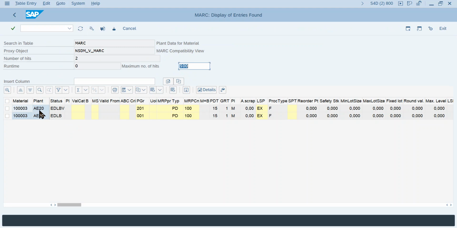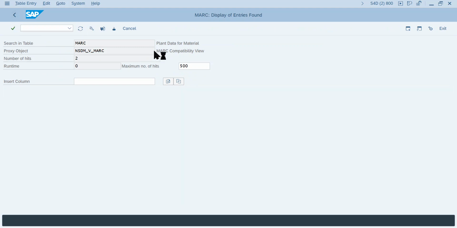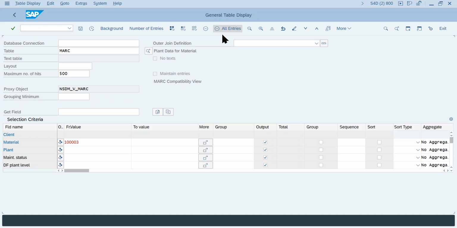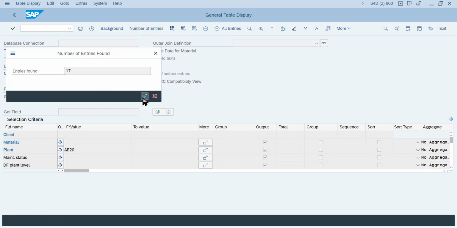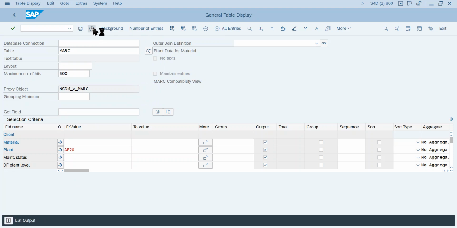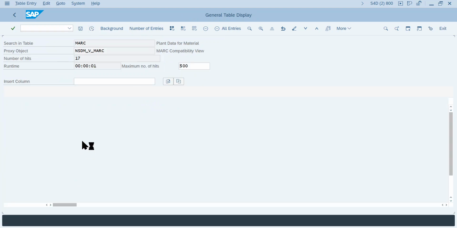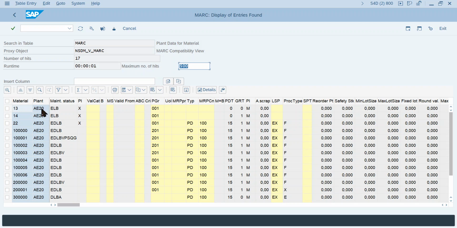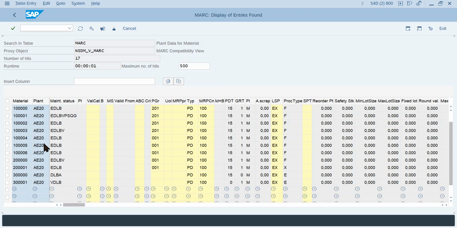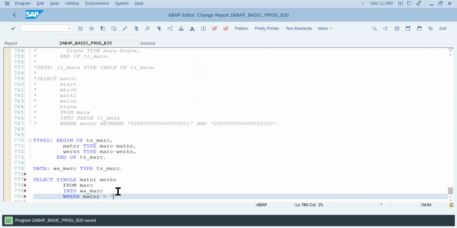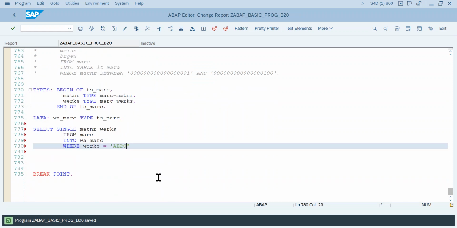We can just take the plant AE20, instead of writing the select statement on the material number. So there are totally 17 rows against plant AE20. Let's see which one it is going to bring. You see there are 17 rows against the plant. Let's say WERKS is equal to AE20, and let's end this here, and also execute the select statement.